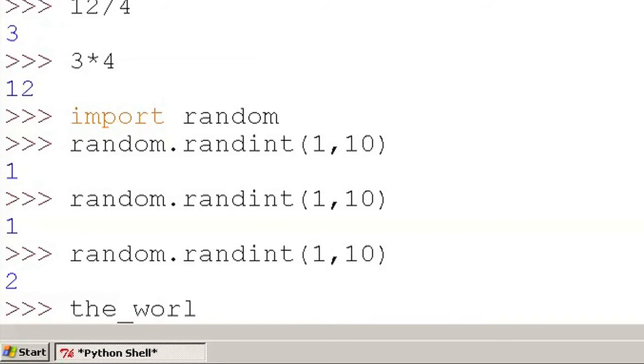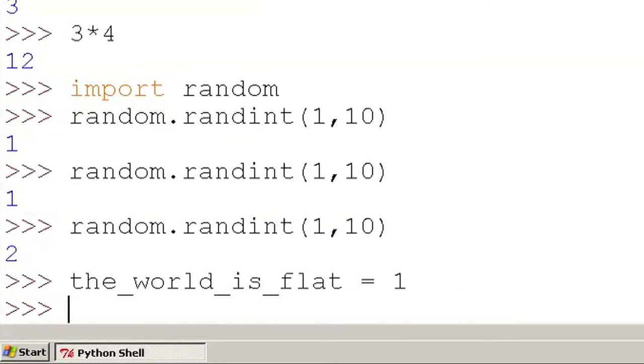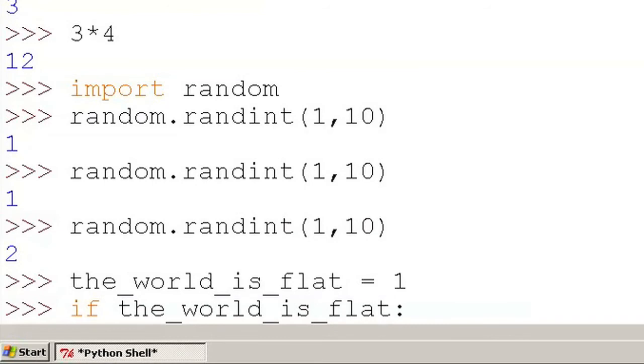First off, we're just going to set a little variable here. The world is flat. I'm going to set that equal to 1. Pretty easy, doesn't do anything, but now it's stored in memory. So let's do an if statement. If the world is flat, and now in Python, I'm going to use the colon here to say, hey, we're going to be doing more stuff. That's roughly equivalent to a squiggly bracket in other programming languages. All right, so now I'm going to hit enter.